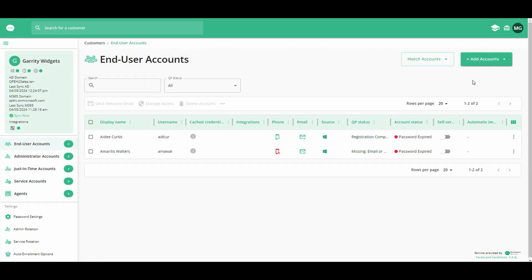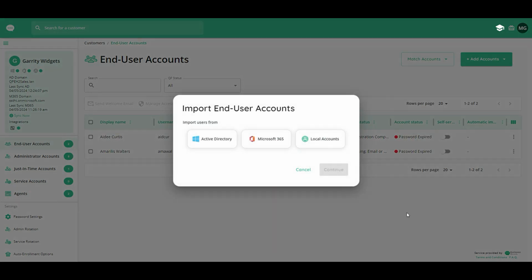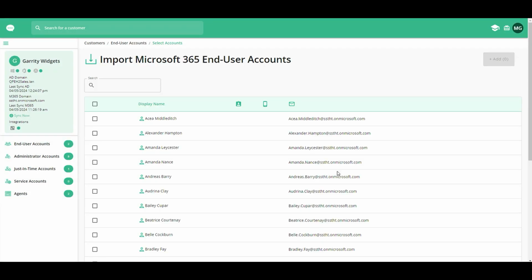Now we're going to do the same process, but with Microsoft 365. So again, add accounts, manual, we're going to select single source. Now for importing end user accounts, we're going to select Microsoft 365. Same process, we're going to go and select the users and click add.